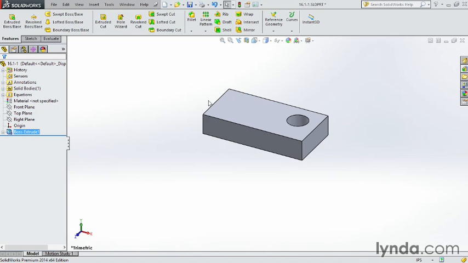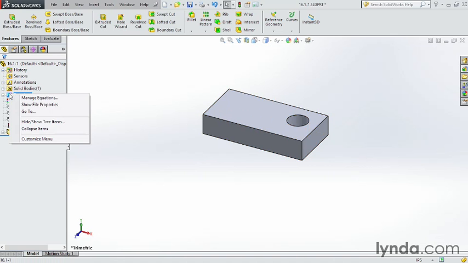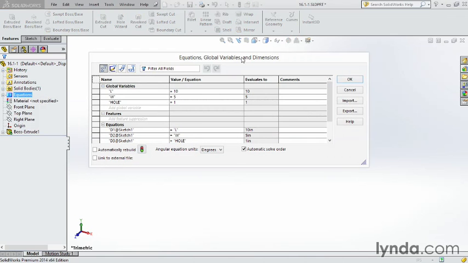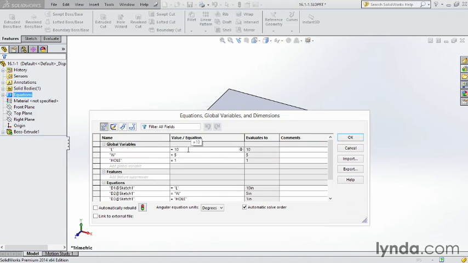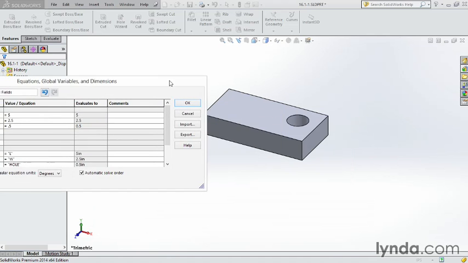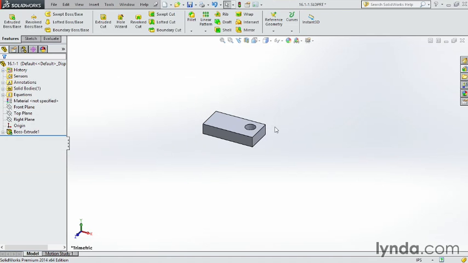Now, if I want to go back and make some modifications to my part, it's very easy. Go back to equations, manage my equations. Notice my variables here are listed. Let's change those. Instead of 10, I want 5. On my next item down here, I'm going to click on 2.5. And for my hole, I'm going to make it 1/2 inch, so 0.5. Those variables update. As soon as I click OK, the part automatically shrinks in size to its new variables.